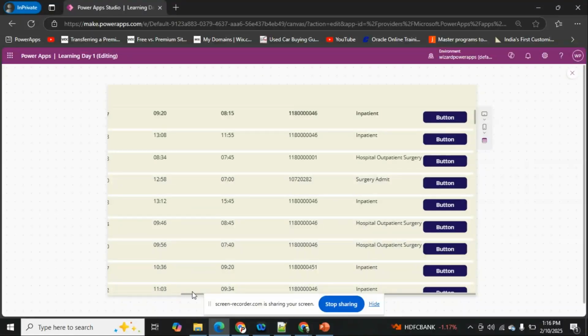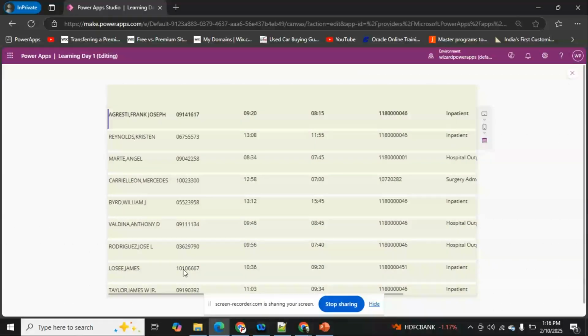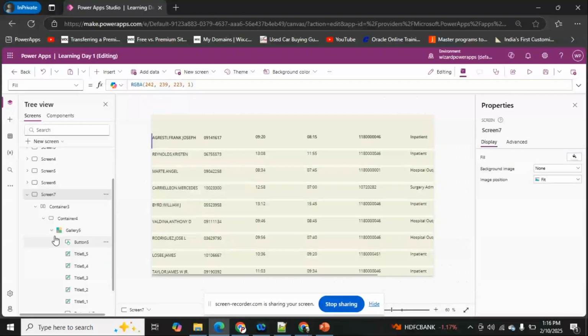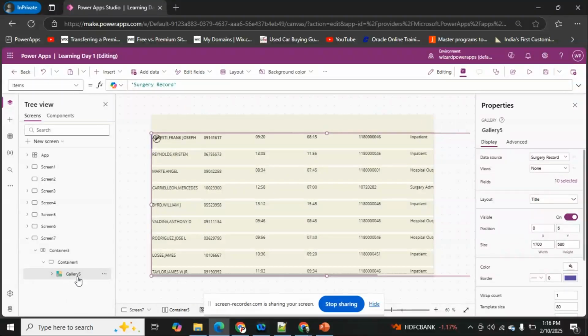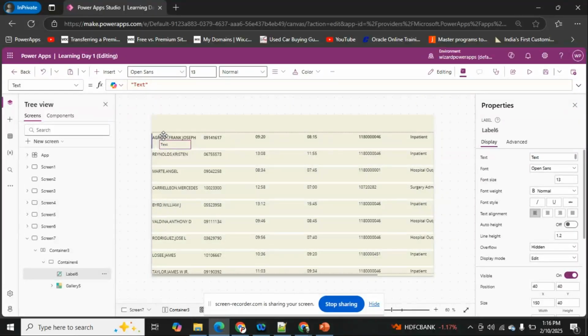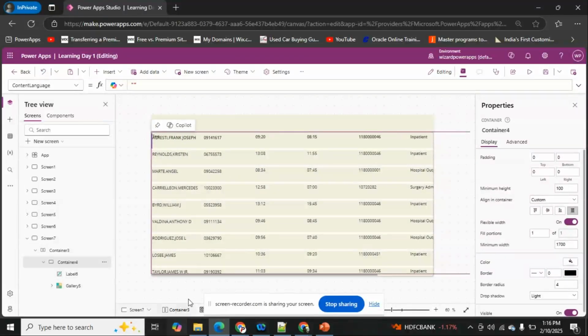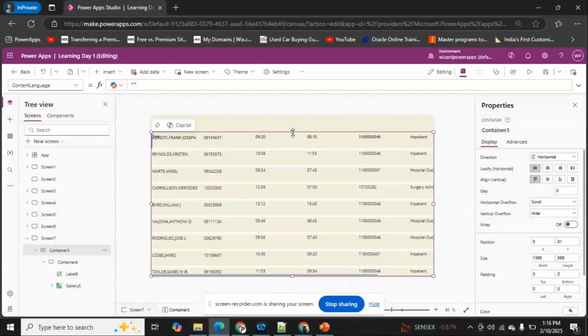So now I can directly include the headers. Let me include some labels now. I'm going to add these headers just outside the gallery, inside the main normal container, but outside the gallery. So I'll include one label out here. Now I'm going to drag this and keep it on top. For adding the header, my container height should be increased. Let me increase that.